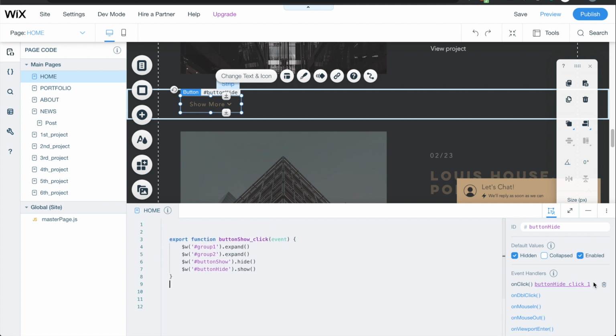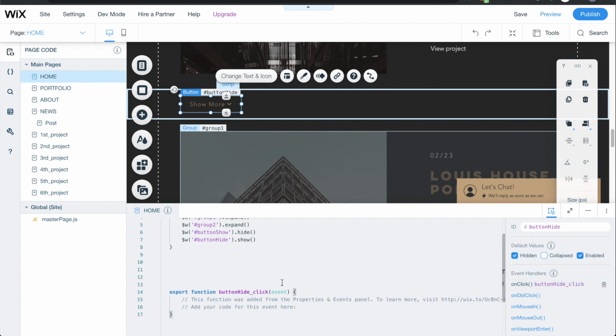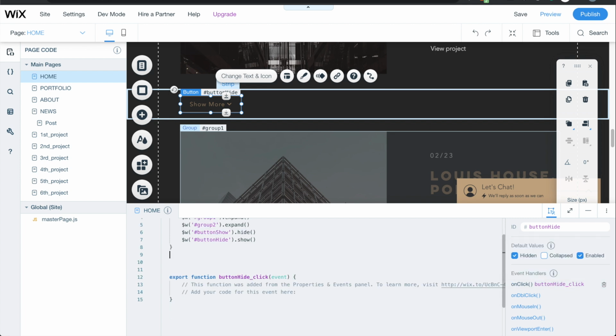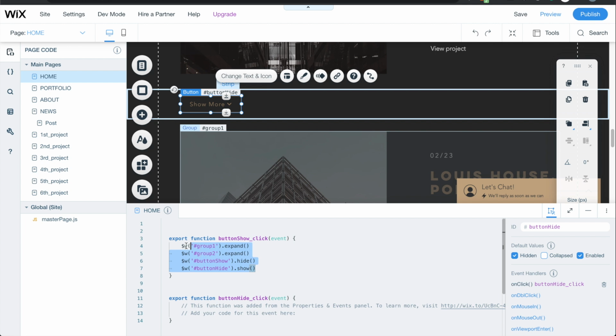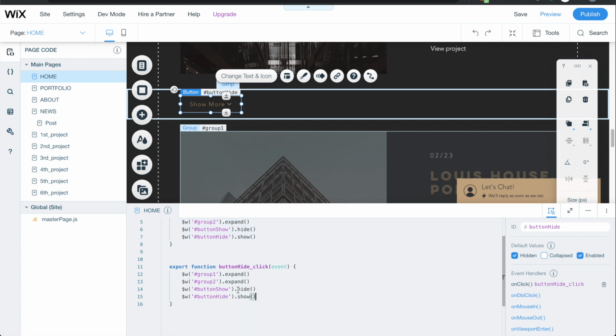If I delete that, and click back on the button hide, and then click on click, it just makes it by default what we have. So I can click on there again, and you can see it auto created for us. And then I can paste these values into this. And then what we should do is change the expand to collapse. And then I'll do the same here.